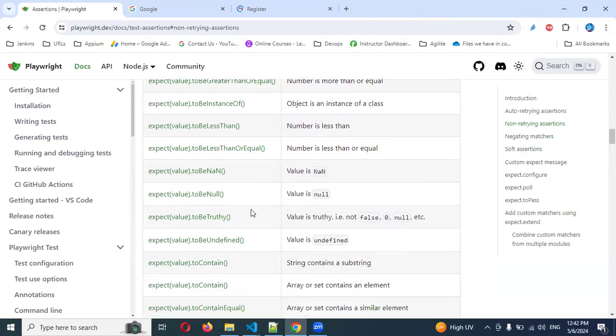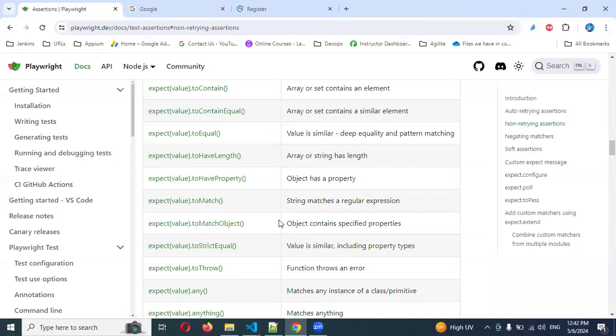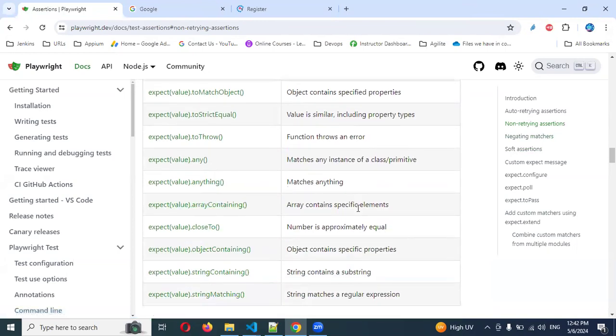These are the many assertions we have: toContain, to check something in arrays, toEqual, and matching assertions, if you have some property that you need to match. These are the assertions we have. Please go through them one by one.